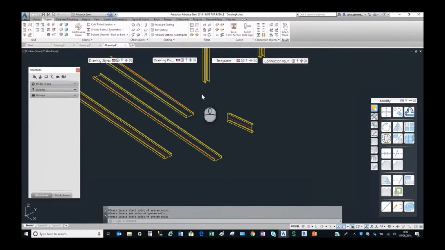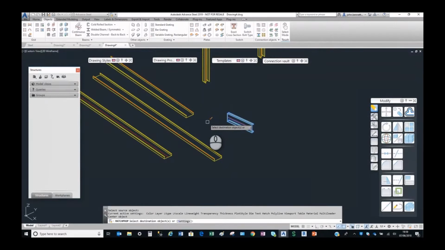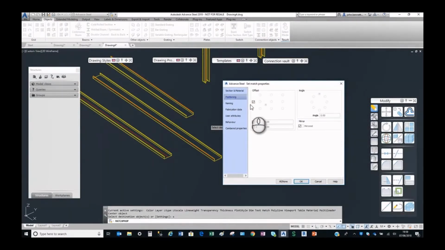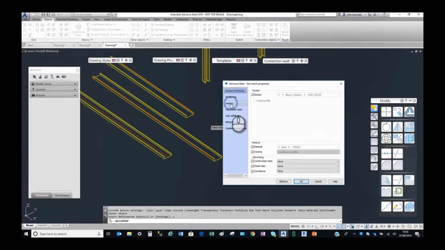Now, what I can do is obviously change this. You can do this with match properties under Advanced Steel, and there are options to select the steel properties of that as well as the AutoCAD properties. So in this case, I'm unchecking a couple because I don't want to alter all the positional data. I just want it to change the section size over.